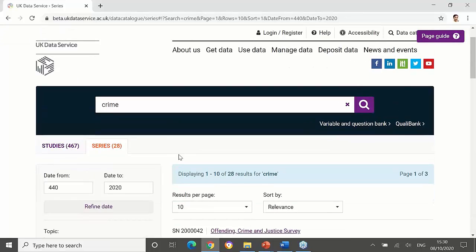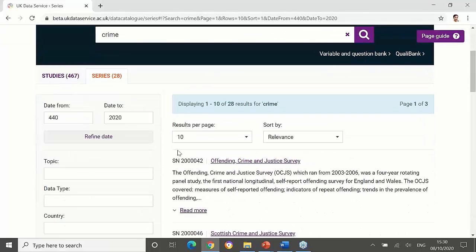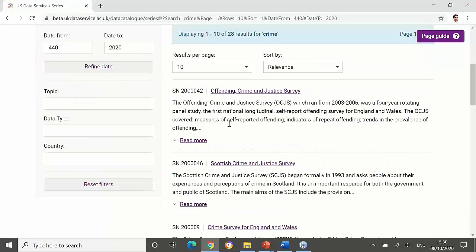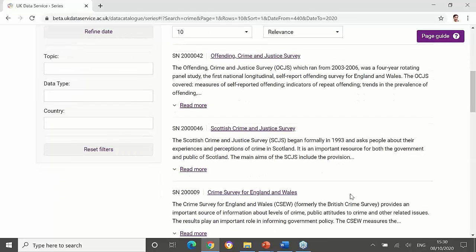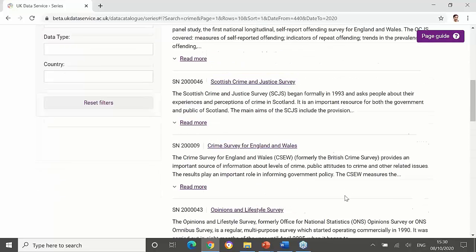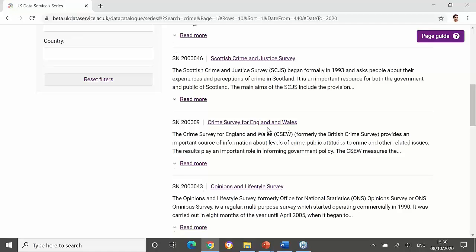It looks for series, so where there's lots of different surveys in an ongoing survey programme, and it looks at these. So here we've got things like the Crime Survey for England and Wales. If we click on any of these items, it will then take us through to that particular record.